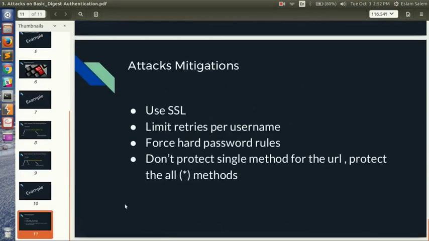Now let's have a talk about how to mitigate this type of attack and how to use basic auth more securely and not be exposed to this type of attack. First of all, and the most important, is to use SSL. You can't make it through without using SSL. You are exposed. There is no strong hash used in basic authentication or digest authentication, so you must use SSL if you will use basic authentication.